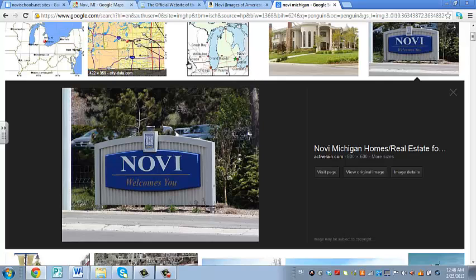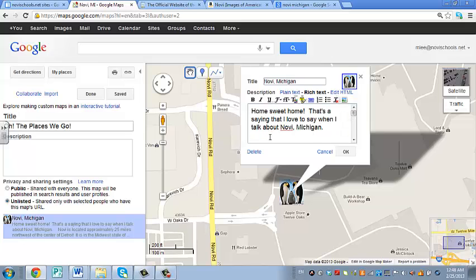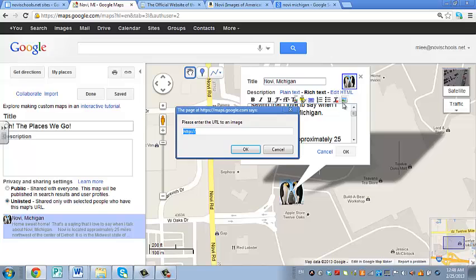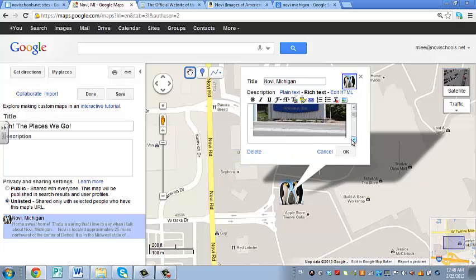That address is put somewhere in the computer in its memory, and now I'm going to go back to Google Maps. I think I'm going to put it right in the beginning when it says home sweet home, because that's sort of letting my reader know that Novi is very welcoming. So I'm going to find a space, click on the image, and there's that URL. I'm going to right click and paste it right there and click OK. So now if I scroll down, it says Novi welcomes you.